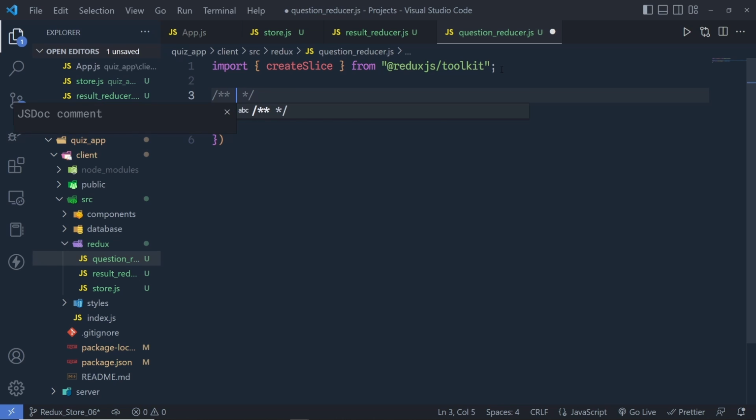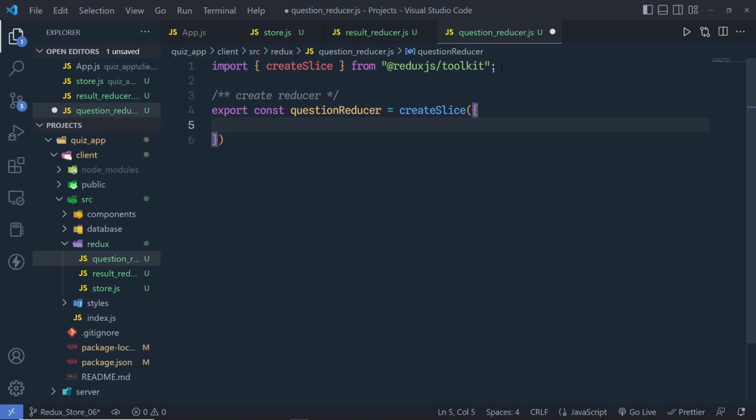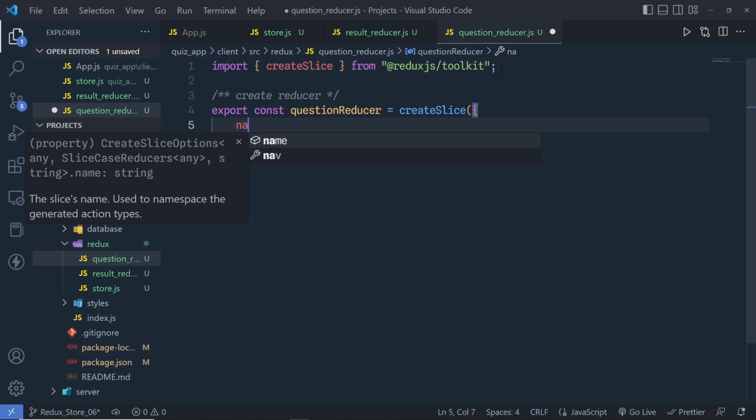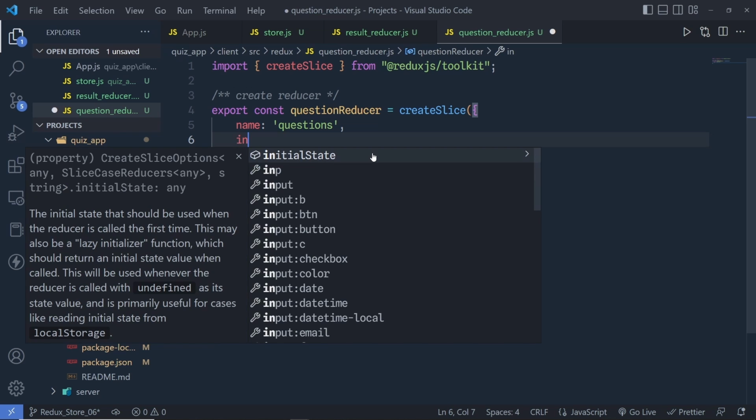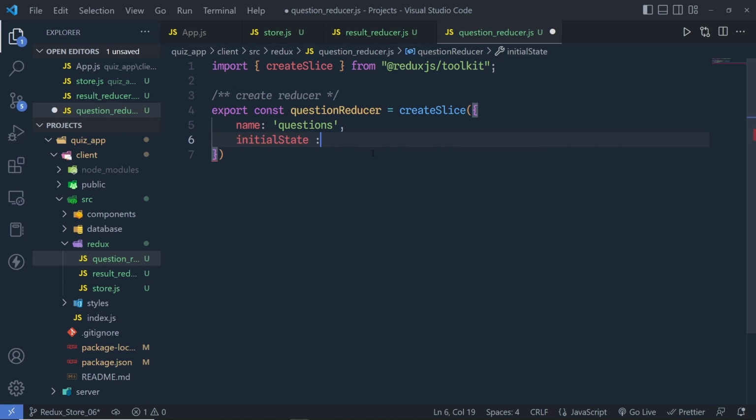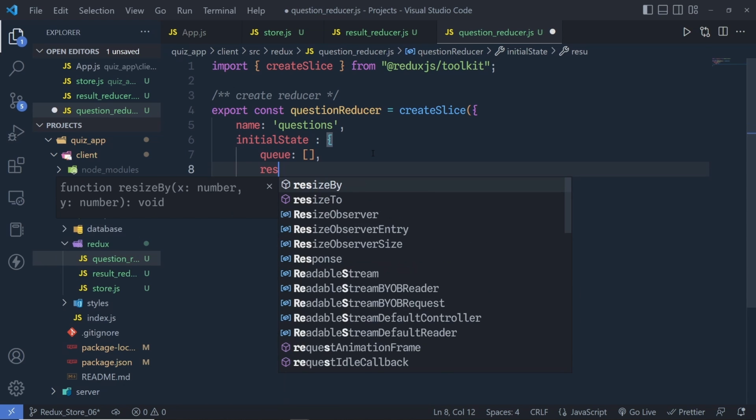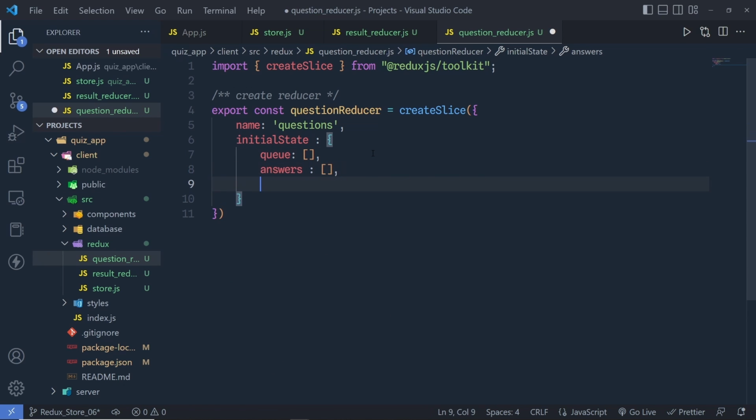Now using this createSlice, you are going to create a reducer with initial value. So let me first specify a name for this reducer. Using the name property, I can specify a name to this reducer function. I'm going to simply specify here questions. This will specify the name of your reducer. And then I'm going to call a property called initialState. So I'm going to pass here a colon and pass an object here. Inside this object, I have three properties. First is queue of the type array. Then we have answers of the type array. And then we have trace of type number with the value 0.